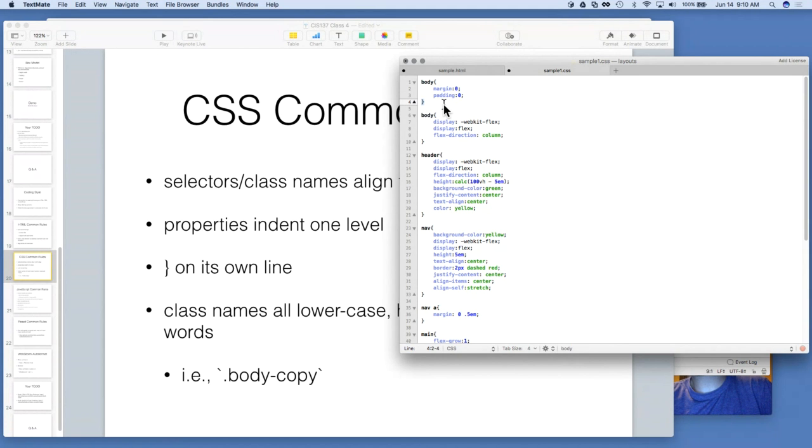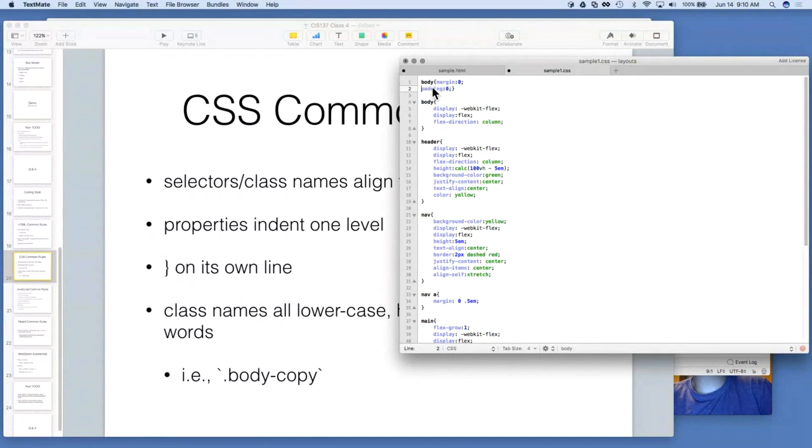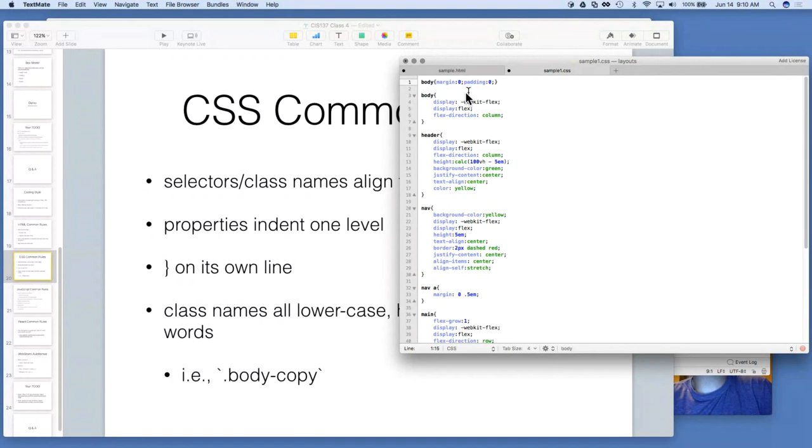So it's tabbed once. There's a debate between tabs and spaces. Should you use 2 spaces? Should you use a tab? Whatever you do, just be consistent.